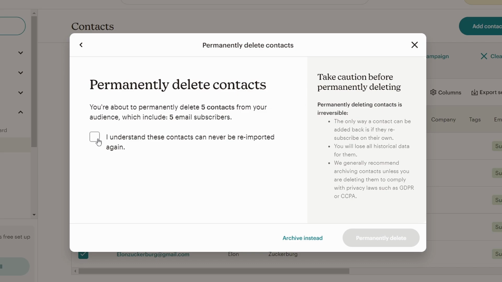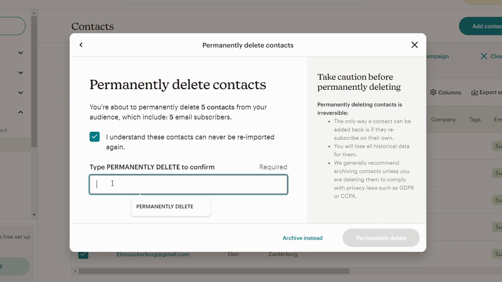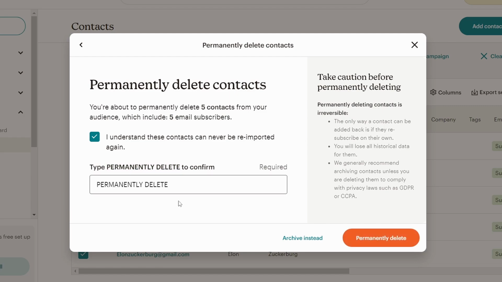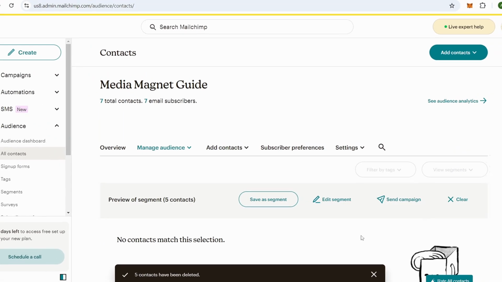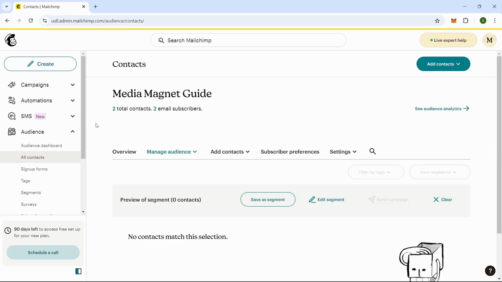On this screen, check a final confirmation box and type Permanently Delete into the text area provided. This step is important to confirm that you really want to delete the contacts. Once you've completed these steps and clicked Permanently Delete, the selected contacts will be permanently removed from your list. This process helps you keep your MailChimp contact list clean and up to date by removing outdated or unwanted entries.